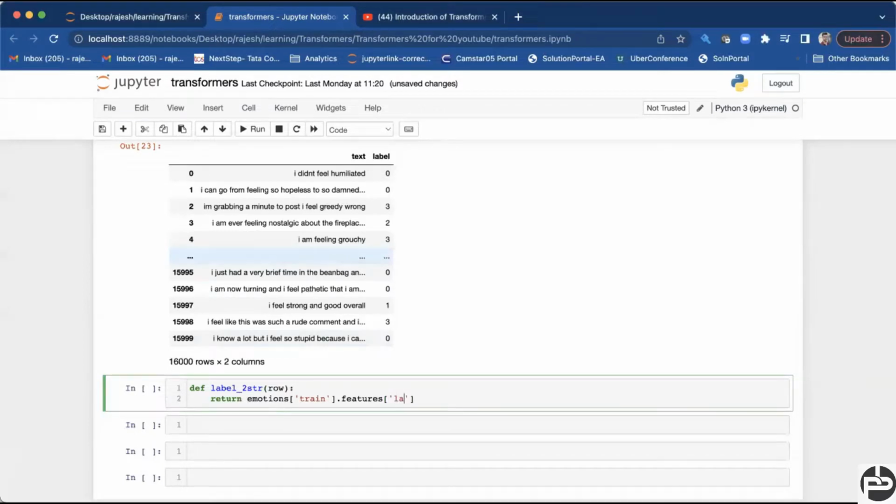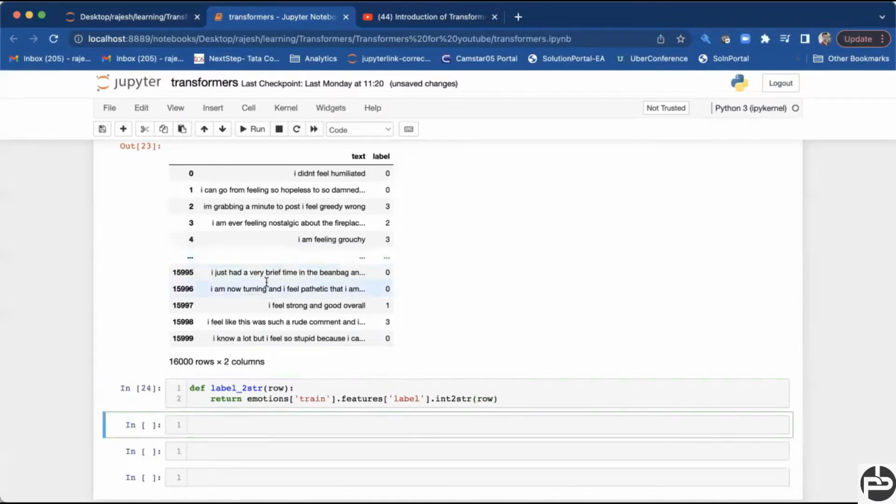This label feature we have to convert from the label to the actual string, right? So dot int2str. This inbuilt function is already available; we have not created this. So here we can pass the row. Yeah, that's fine. Now we can do the apply function. We can call the apply function with this function.